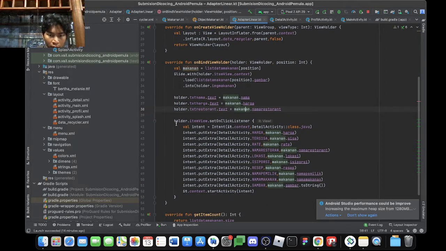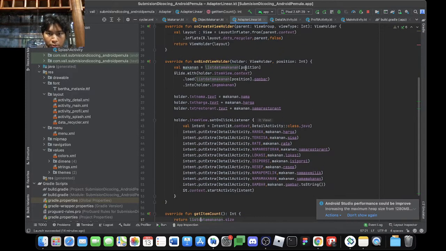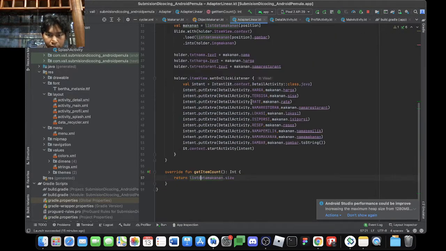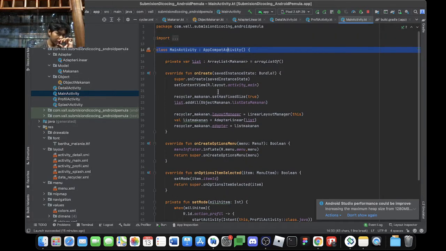Okay, move on. I will explain this later. Okay, don't worry. Move on. Get item count. Just put return list data food from the private file that connect into the model, and dot size. Okay, now main activity. Make a private variable list that extend into array list and call the model and equal array list of, and put a normal bracket after it.